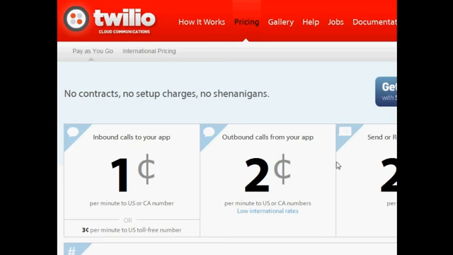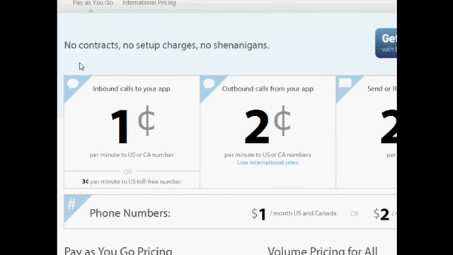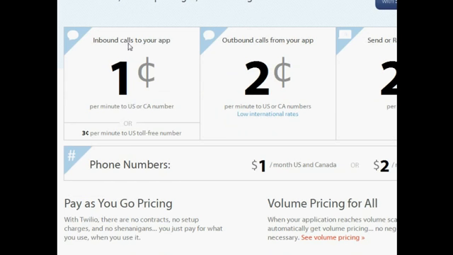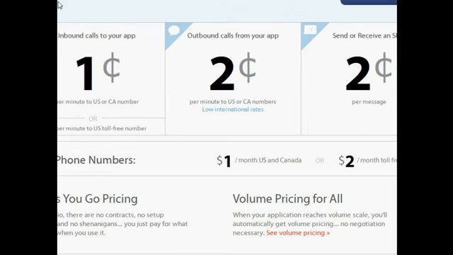This is general pricing for Twilio. This portion talks about inbound phone calls, which you can use with the system I'm going to show you, but we're particularly interested in over here on the right, the SMS messages. It's only 2 cents per message. That is about as cheap as you can possibly get other than free.